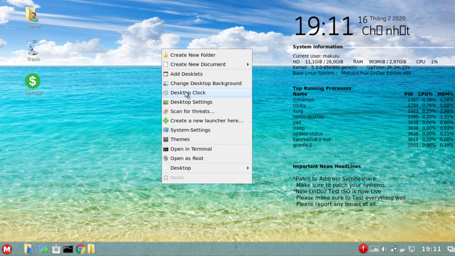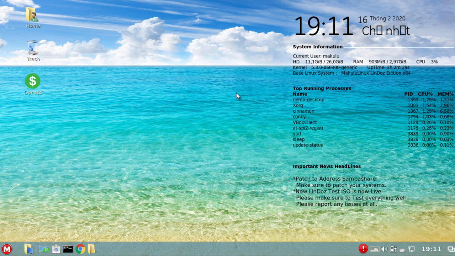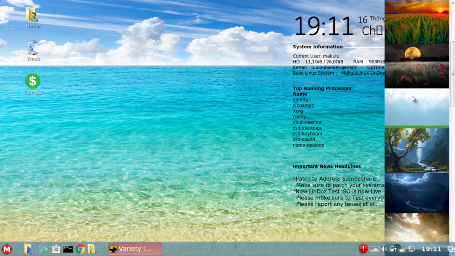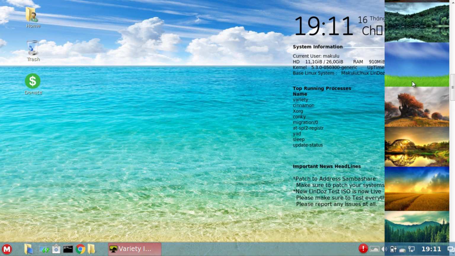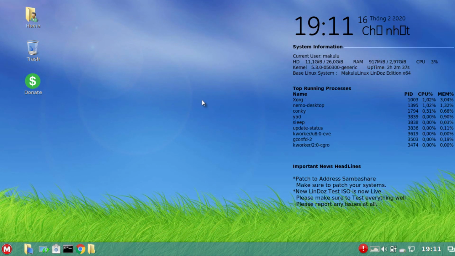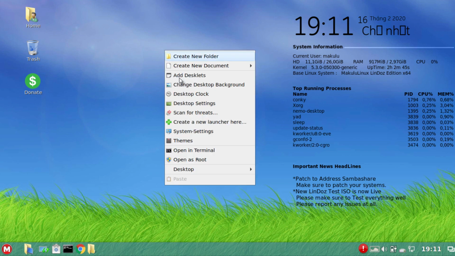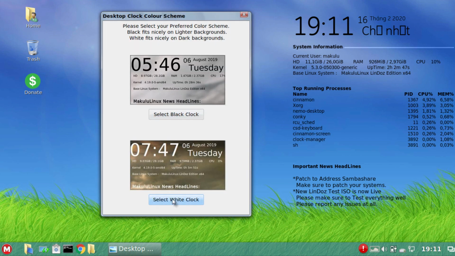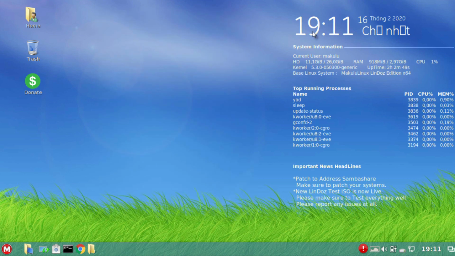Okay, let's go change the wallpaper again to something else. I like the original one, so let's go find it. There we go. Now you see, this is one of those neutral backgrounds where you can run either the white or the black clock. But if we were on a dark wallpaper and this clock was difficult to see, you could just choose desktop clock, select white, it takes like a second to change, and you would be back in business.